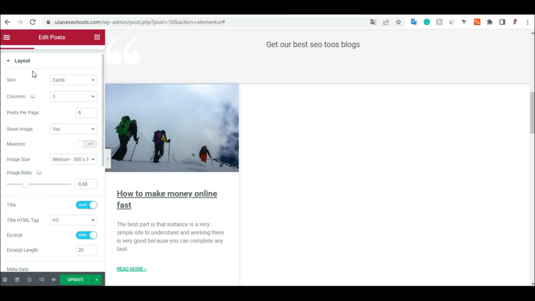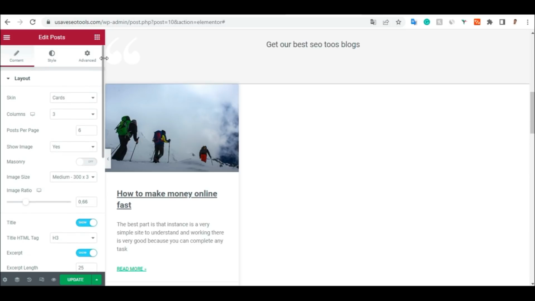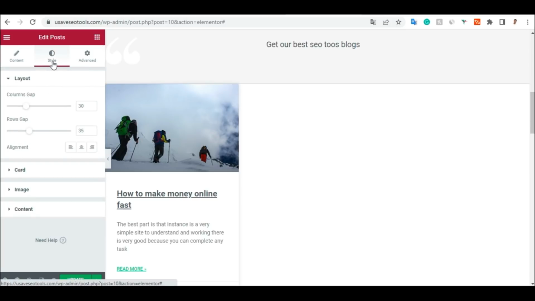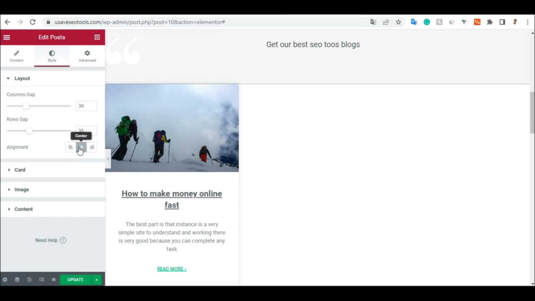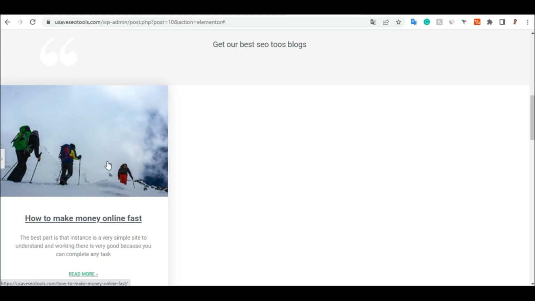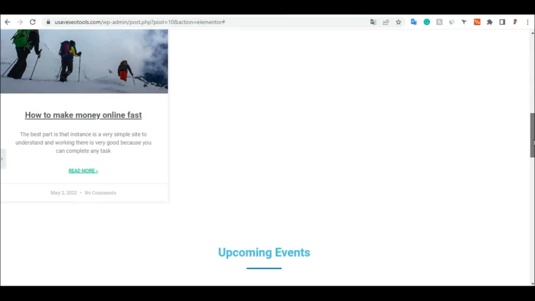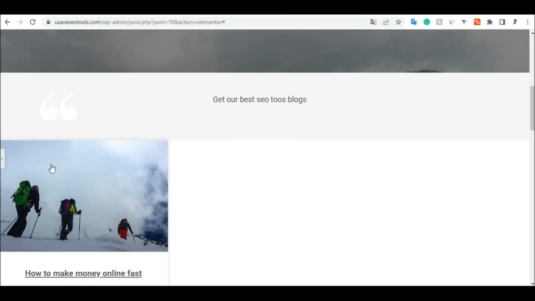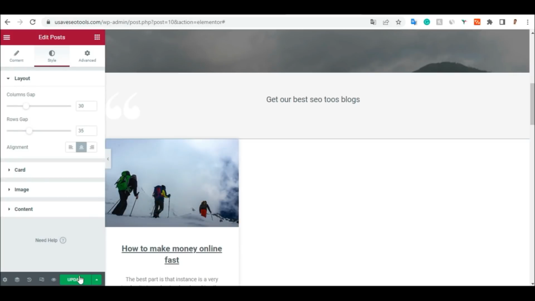So yeah, we just need to go to layout style. I think it's style. So we need to center the content. And so if we remove that now, I think everything is in order. And so I think it's okay by me this way. So if we are okay with that, we can just click on save if we want to leave everything like that.